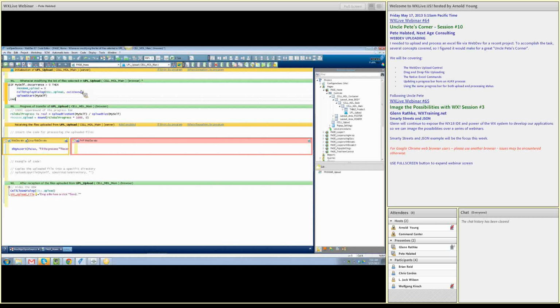So that's all that needs to happen if you were just doing an upload and nothing else. To trigger the upload, all that happens is when this browser event fires, which fires when you press the button and select a file or drag and drop a file, all it does is display this progress bar and then do the upload start, which is a WINDEV command. And myself actually contains the name of the file. So that's saying start uploading a file.